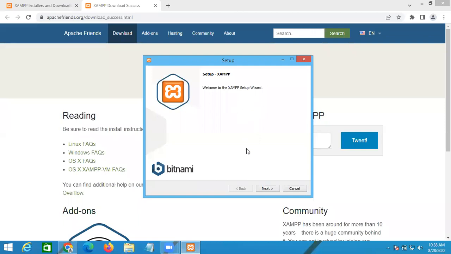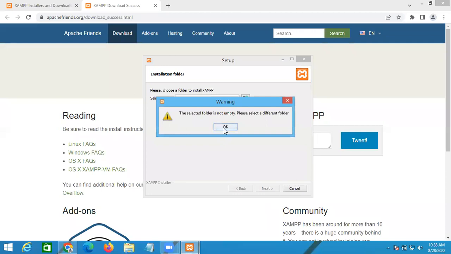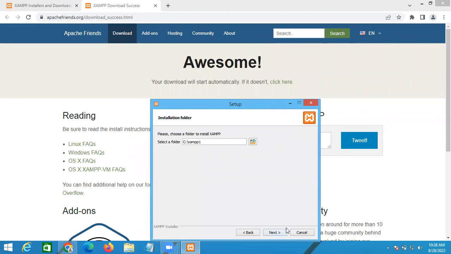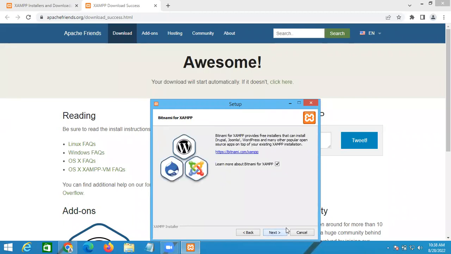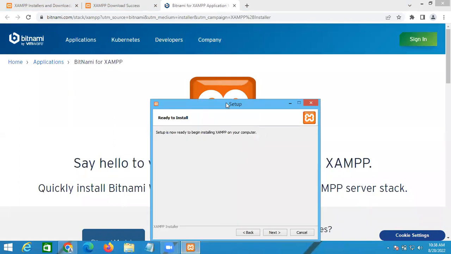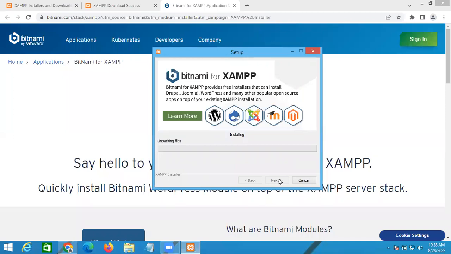In this way, you have received the setup. Next, all the things are already selected. My folder is already present. Here I am going to write Xampp 1. Next, you don't need to change this server. Ready for install. This is the process to install a XAMPP server. Very easy. Clear?